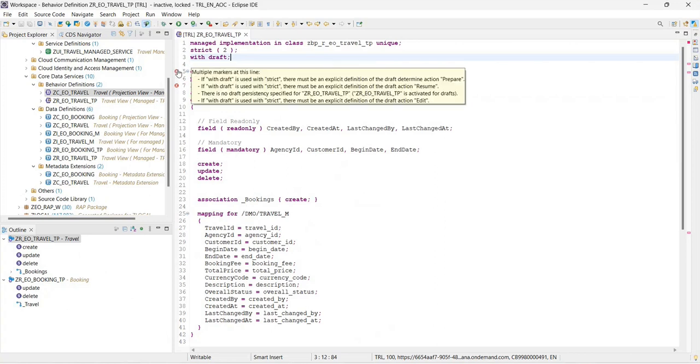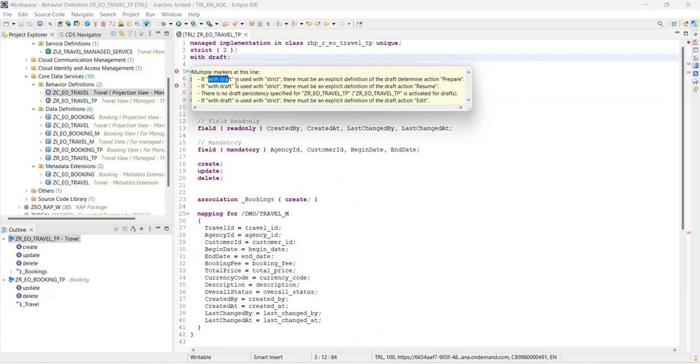Here, if I put the cursor, it says that if with draft is used with strict, there must be an explicit definition for a draft determine action prepare. We had a couple of actions: create is an action, update is an action, and delete is also an action. If you want draft functionality, then along with these actions that you specified explicitly, please also specify draft determine action prepare.